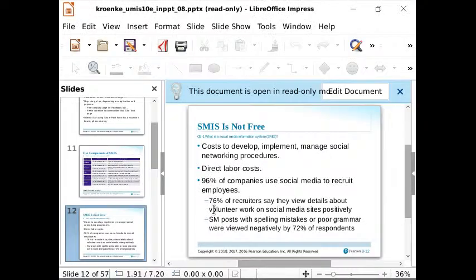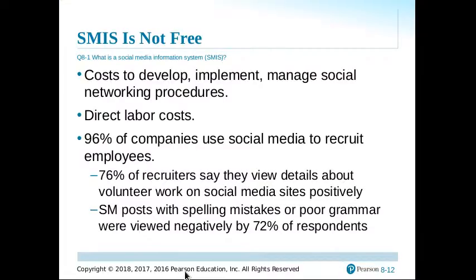Okay, so now we're back with the slides. Chapter number 8. We continue to where we were. So we first introduced the social media information system. So now we talk about how we use it in the business.